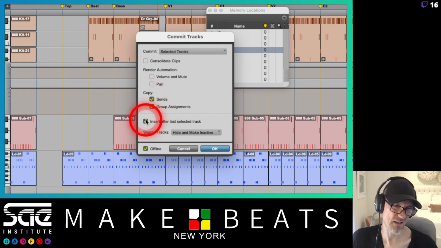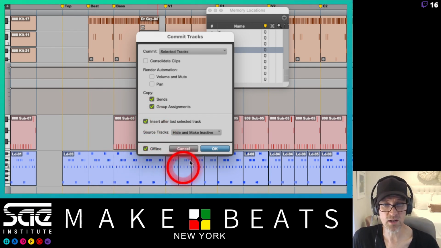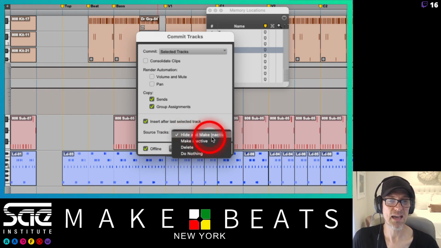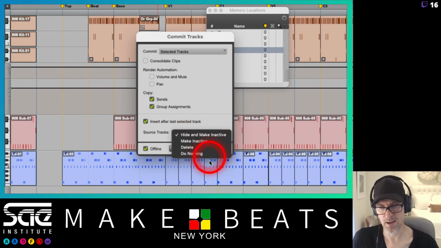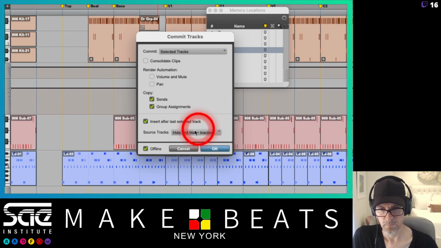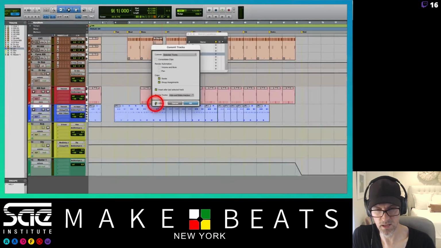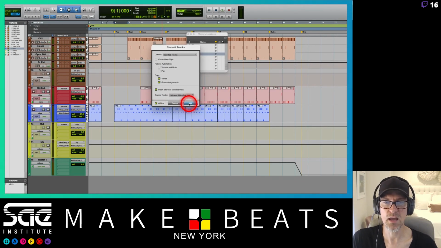Where do I want to put it? After my last selected track, usually yes. My source track, that's this track right here. What do I want to do with that? I have a couple of options here. I could make it inactive, I could delete it, or I could do nothing. Well, I'm going to hide and make inactive. And then we're going to go to offline here and check that box. You want it to be offline. There you go. And I'm going to hit OK.